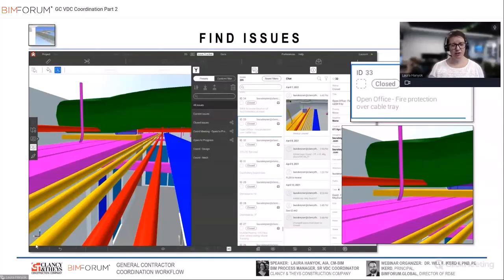tray. Often we have trades model in clearances for any maintenance, installation, or access. In this case, we did not actually have that geometry, but someone was able to call out in the meeting, hey, we also need access above that cable tray, and that fire protection line is impeding that. So that's where we can also rely on input from other team members. It's not just VDC working in a silo here.